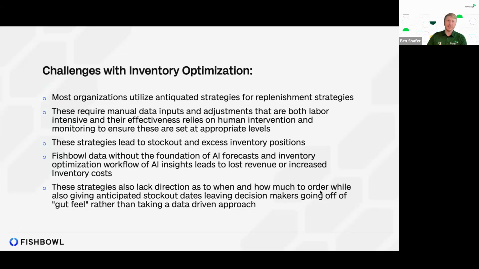A couple of the challenges with some of those min maxes: typically min maxes don't get refreshed as often as they probably should. If we think about that seasonal customer, a min max that's set for their busy season is not going to be good for their slow season, and that requires manual intervention. A lot of times we're seeing excess inventory in some of those strategies, but on the flip side, if they're trying to find a happy medium between busy season and slow season, they end up with a mixture of stockouts and overstock positions. So having that foundation of the forecast integrated with your Fishbowl data gives us a much better inventory optimization strategy.